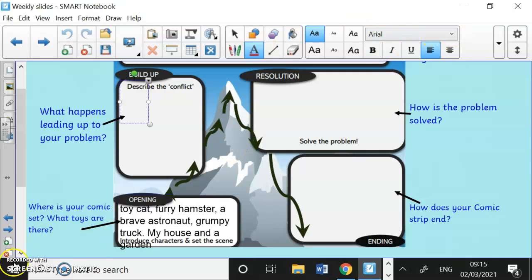Now, for our build-up, I need to think of something that is leading up to my problem. Now, I'm going to decide that one of my toys is left outside. I'm going to choose the hamster to be left outside.